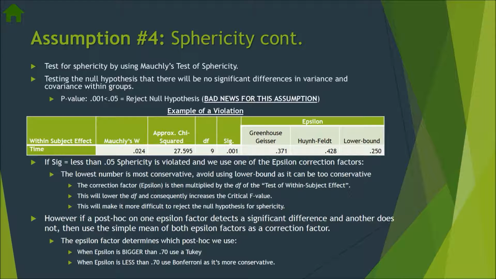So assumption number 4 is to do with sphericity. Now, sphericity is one of the more complex assumptions associated with ANOVAs, and I'll just spend maybe 2 or 3 slides discussing sphericity and how we test for it. Now, sphericity is first introduced in a one-way repeated measure ANOVA, and because we have a repeated measure element to the mixed model ANOVA, we still test for sphericity for a mixed model ANOVA as well.